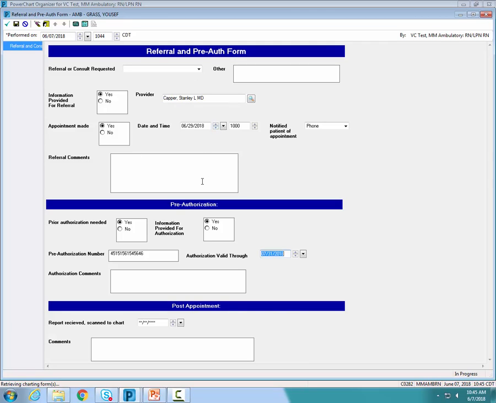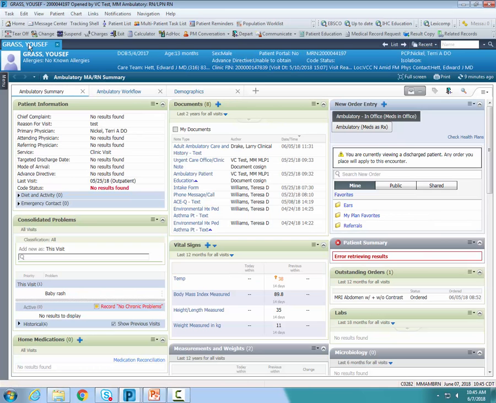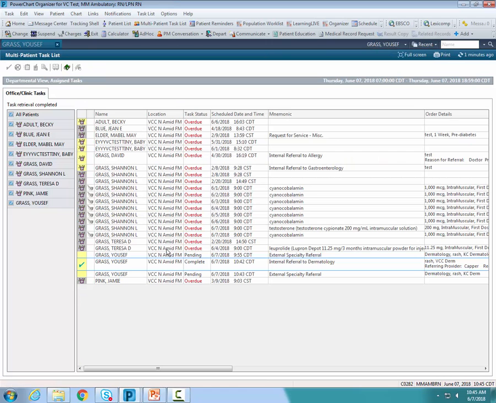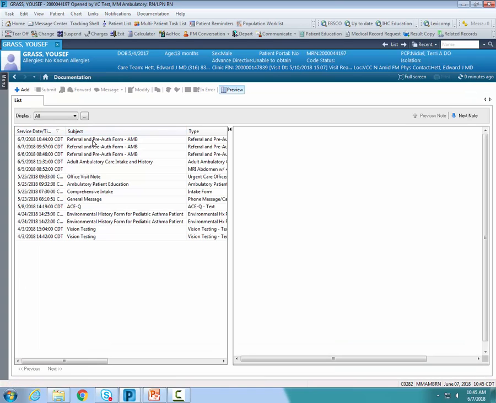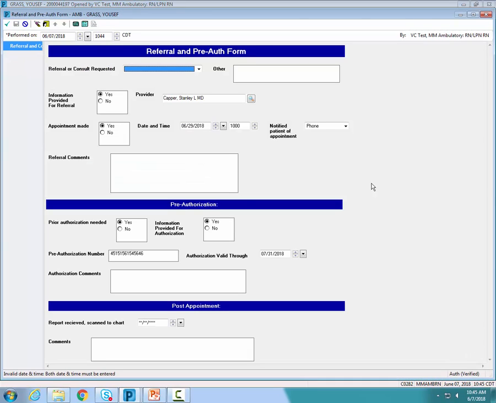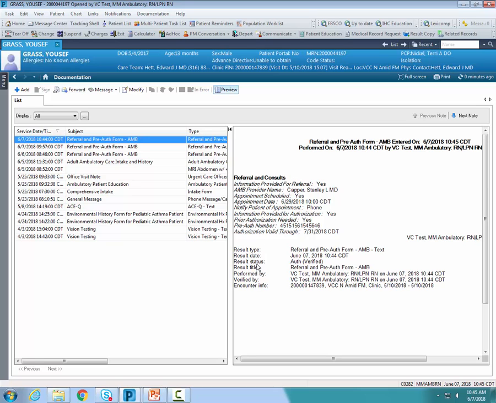Not only will we be able to get reporting data from it, but once I save that form, you'll also notice that it's going to complete that task and let that task fall off the task list. If I go back into that patient's chart, under documentation, there's going to be a document there, and it's going to give all that information: the appointment date and time, the prior authorization, everything that I entered.